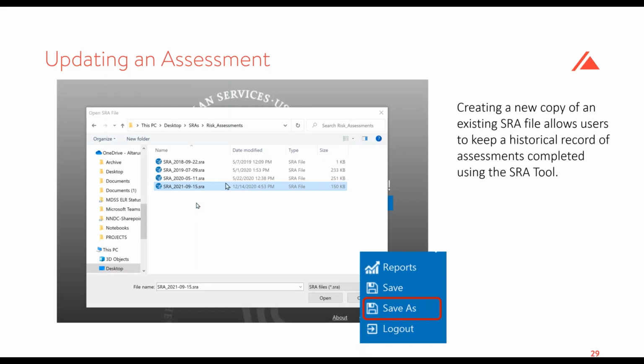I want to reiterate, maintaining multiple SRA files, like we're showing here, ensures that you can go back and reference or print reports from an SRA at any point in time. So we really encourage this sort of workflow.